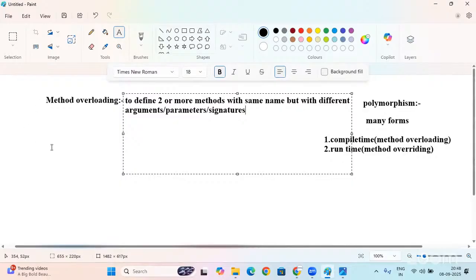Now in method overloading, we have two ways: overloading by number and overloading by type, that is data type. I'll tell you that later. First, I'll give you some programs on method overloading, then you can understand easily.